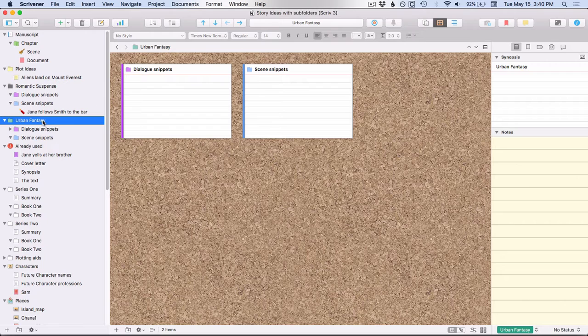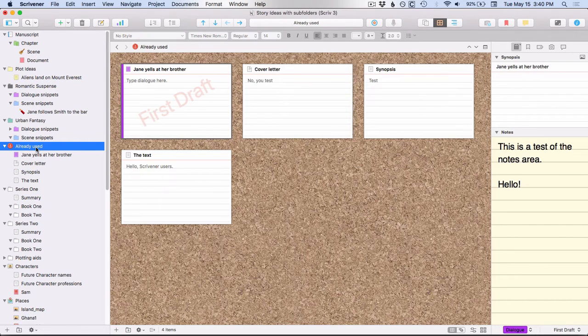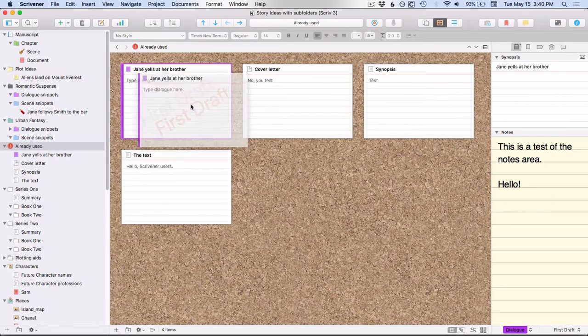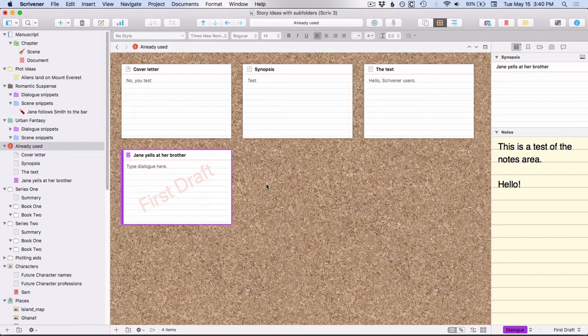And as you see, when I went up to the folder at the urban fantasy level, it brought up what's called the corkboard view. And one of the helpful things about the corkboard is that you can also drag and drop things around. So if I click back on that already used folder, you see I have my 4 documents here, but maybe I'm going to move this Jane yells at her brother to the end. So again, this gives me a big picture idea of how my documents are ordered.